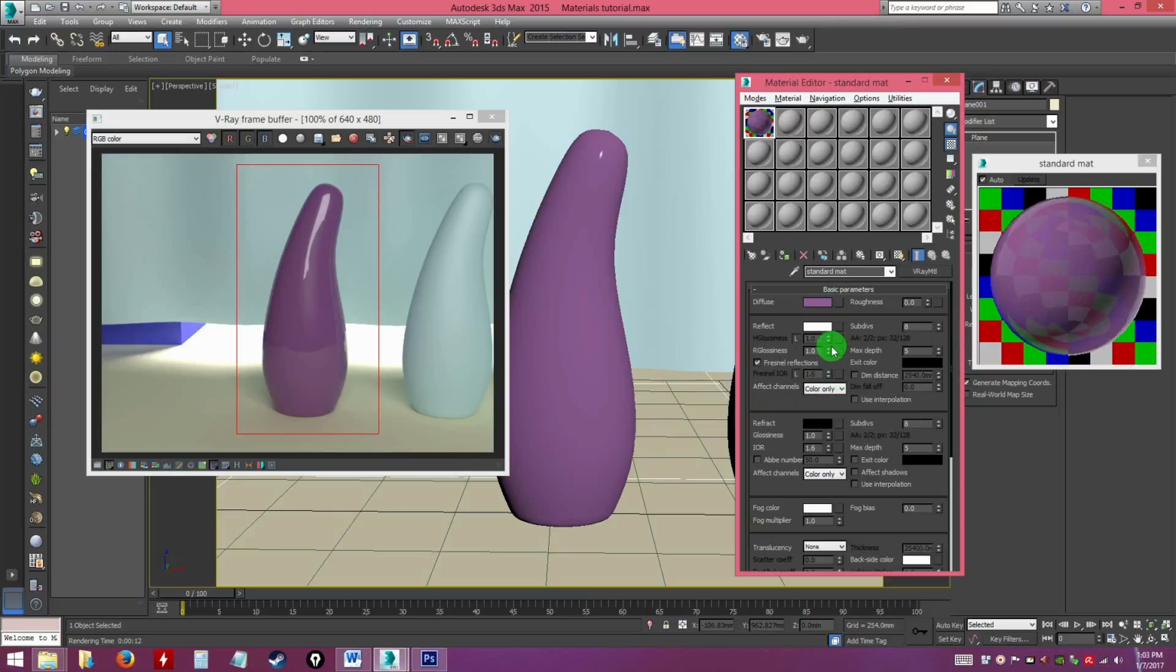Alright, so that's covered about this area here, about reflects. Another thing is the subdivs. Subdivs is the quality of your reflection. You can bump it up to as much as you want, but be careful when you bump this up, it will make your render slower. Usually I just put about 16 or 32. 32 is really quite high, but you can try 16 and make the render quality nicer.